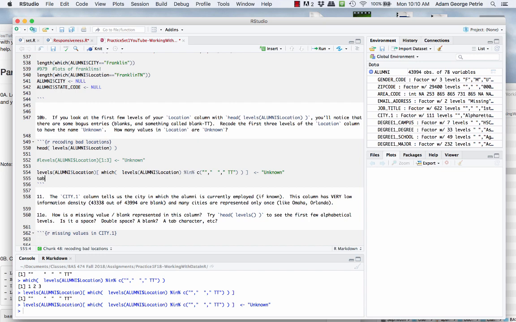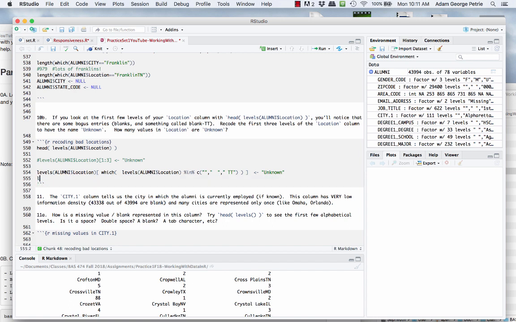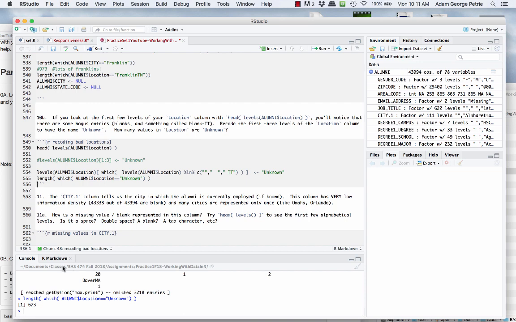then we can look at a table of location and get a frequency table of all the locations. Now there's so many here that we're not going to be able to find the number for unknown. So we might ask, all right, well, length which alumni $location is equal to unknown. That's a good way for counting up the number of times you see a particular value in a vector. So it looks like 673 unknowns here.